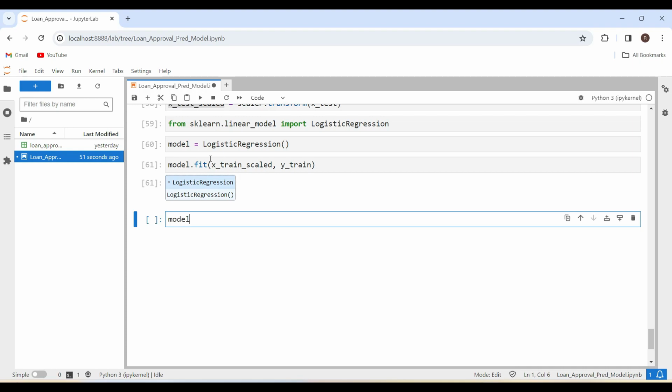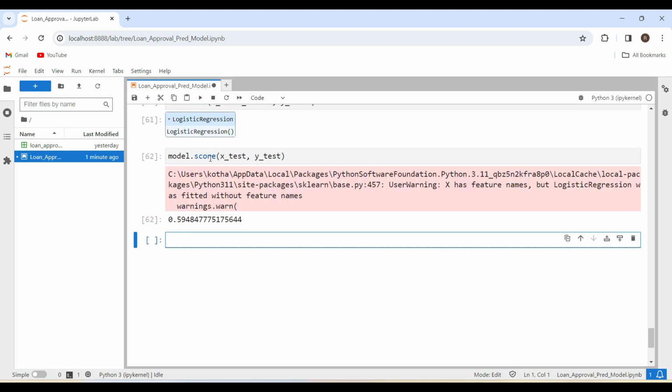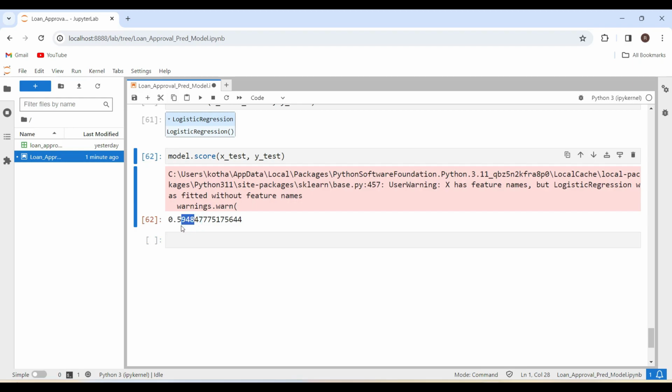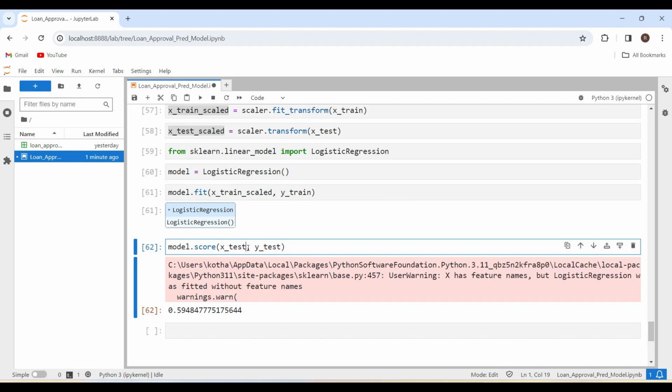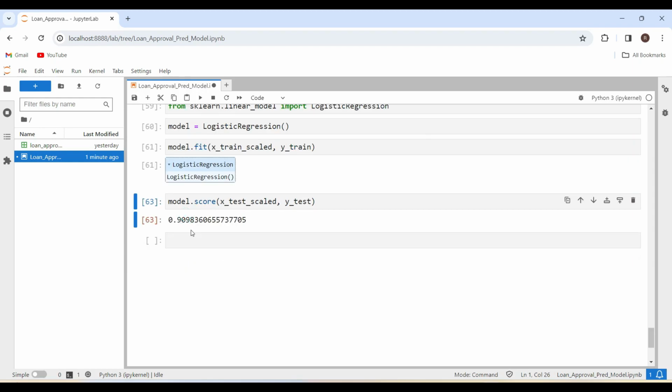Now let's do the predictions. Let's evaluate the model score with the test data set: model.score of x_test comma y_test. It's printing 59% with a user warning, sorry, here I have to use x_test_scale. The accuracy of our model is 91%. I think it's really good.